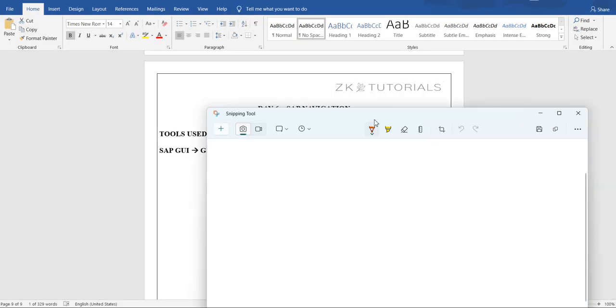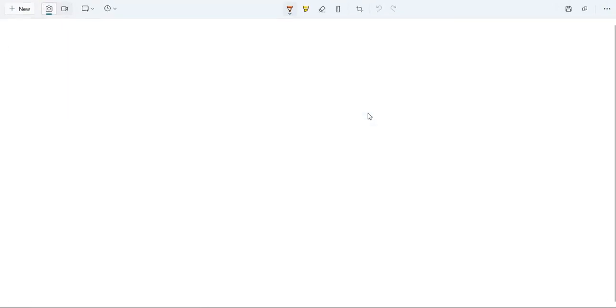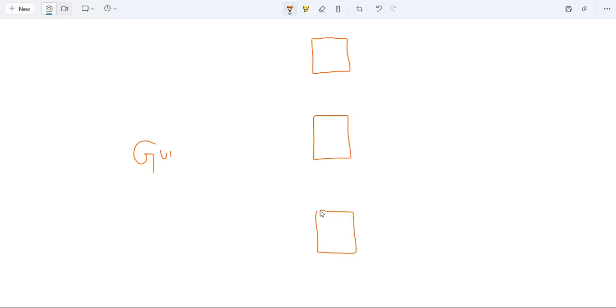Okay, let me try to give an example here. If you take this one, you have the GUI here. For example, I have different customers, because I told you that you are able to work with different customers. Think of it like this: this is one server, meaning one server for one customer. Here we have one more server, and again here we have one more server.